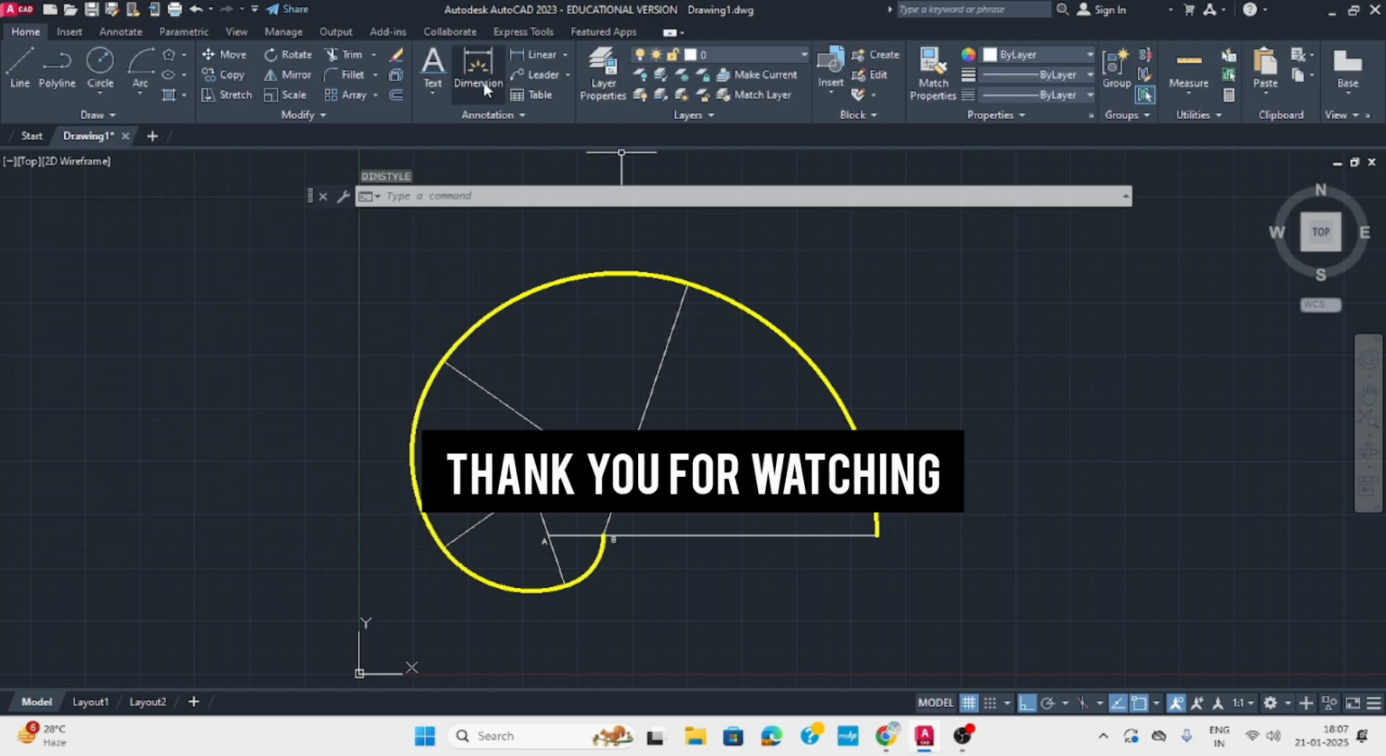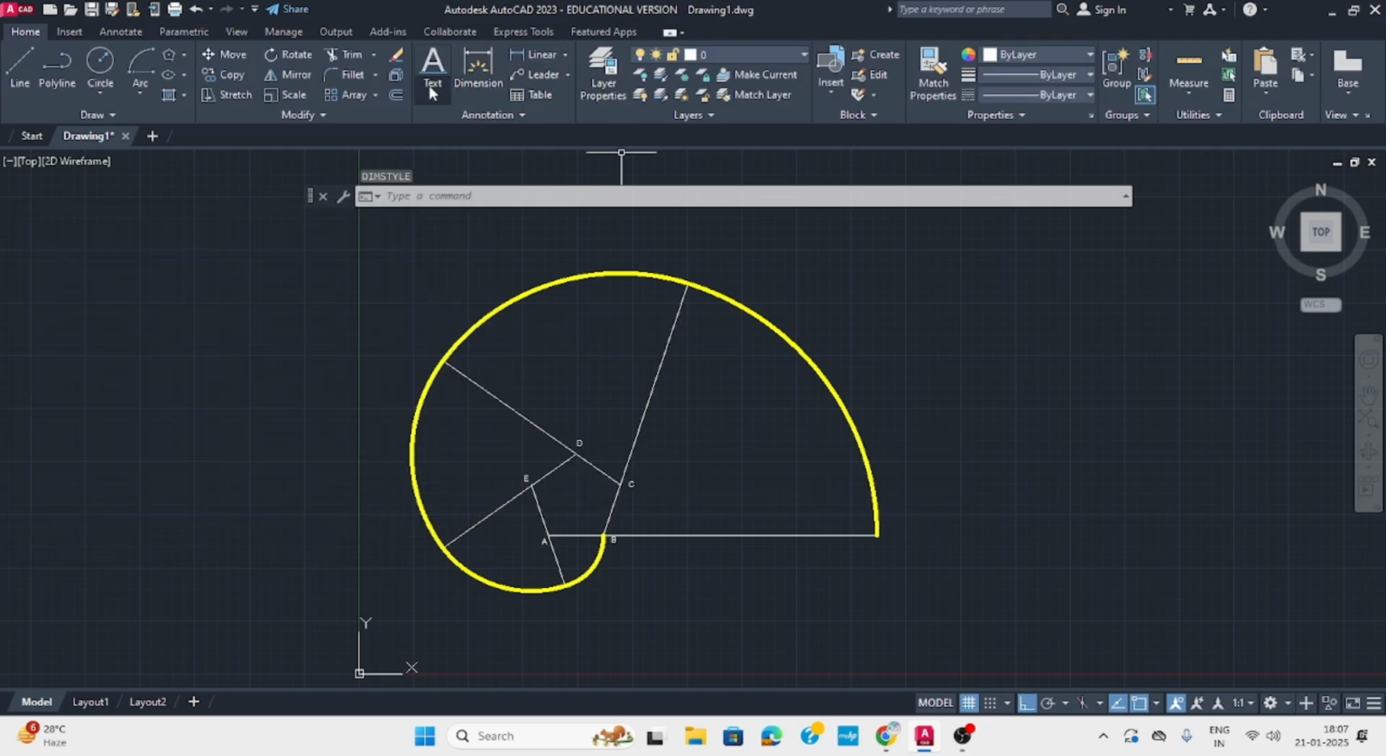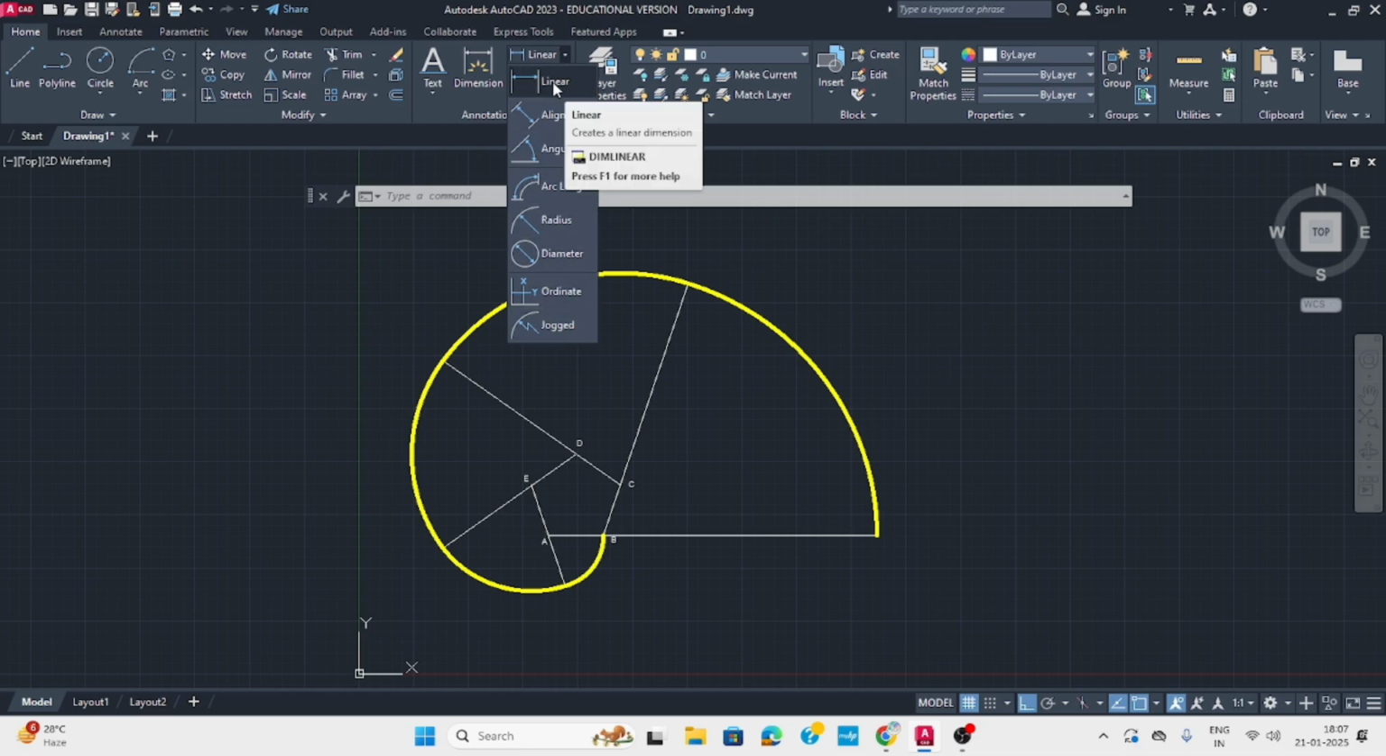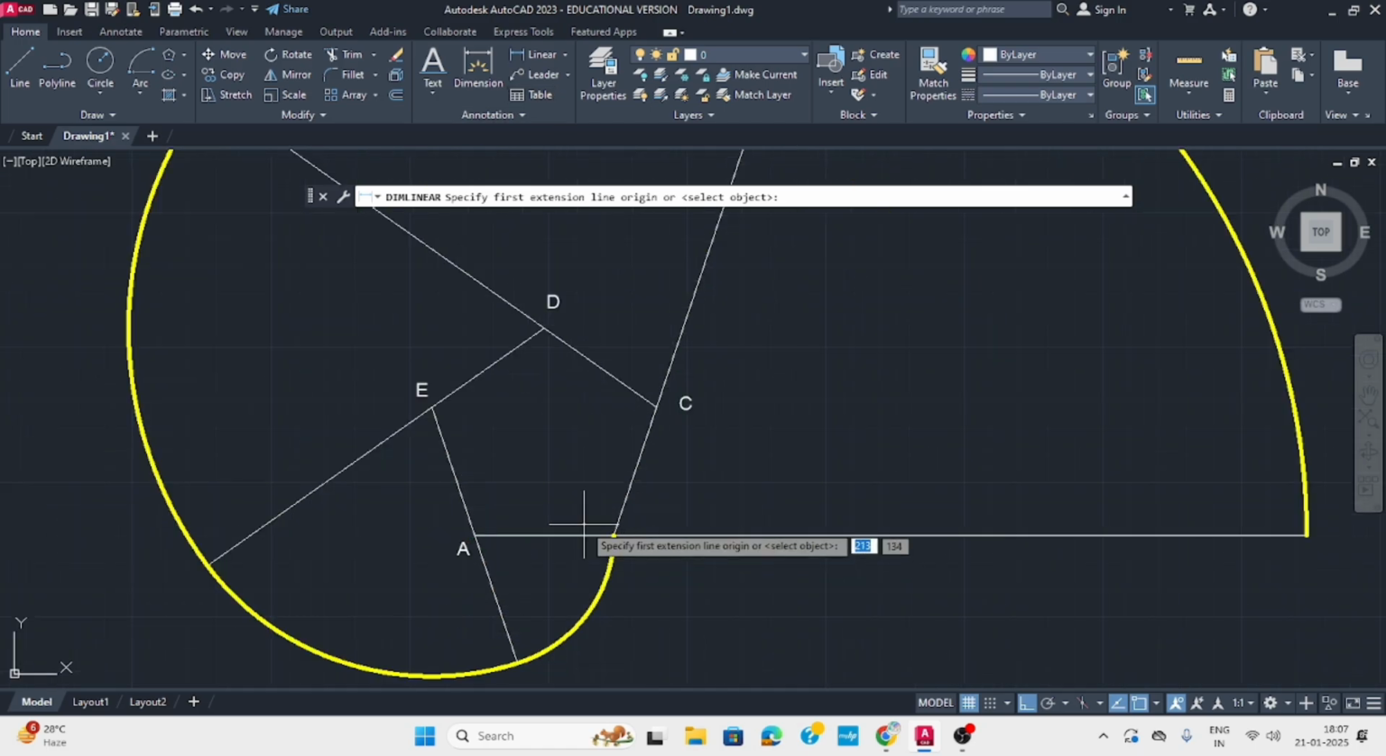Okay. Now you give the dimensions. It is the dimension toolbar. The first one is the drawing toolbar. Next one is the modify toolbar. The third one is the annotation toolbar. It is for dimensioning and texting. Here in linear, beside it is one small arrow, so various dimensions are available. First we need the linear dimension. Select linear from A to B.